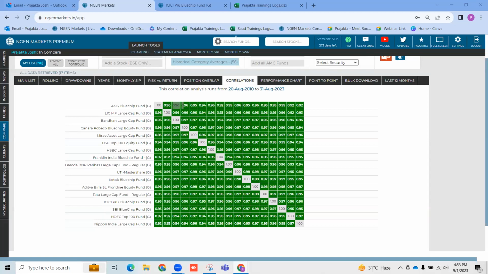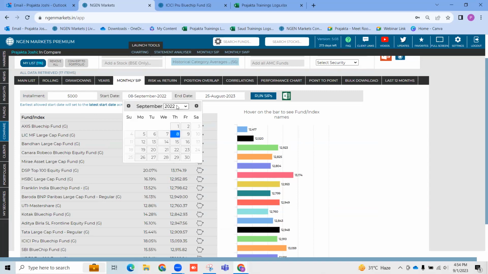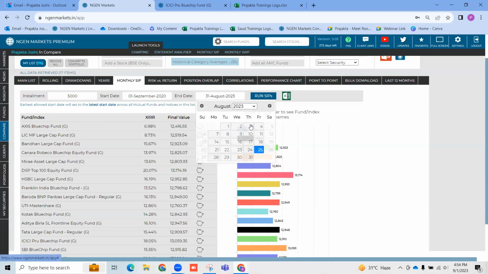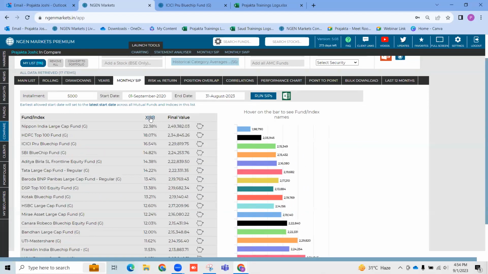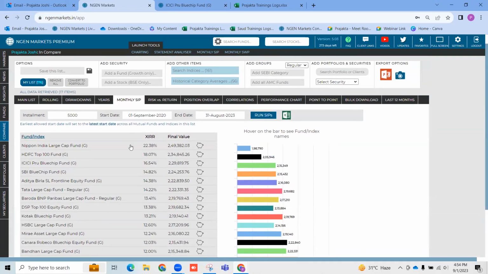There's a question in the chat box which says, hi, can you shed some light on SIP? Yes, definitely. We have a dedicated monthly SIP tab wherein you can compare SIP analysis for a set of funds. In this case, we have 17 funds and you can put in a notional installment amount, let's say 5,000 rupees invested per month, across a time period, let's say the last 3 years, 1st of September to 31st of August. Run SIP. And you can see the highest XIRR was generated by a Nippon India large cap fund. This is a comparative analysis of SIP across a set of funds.